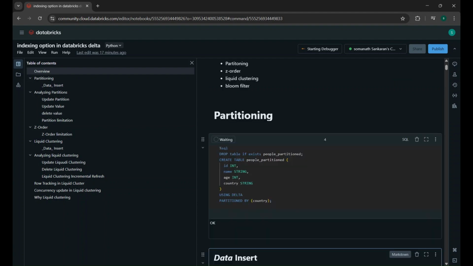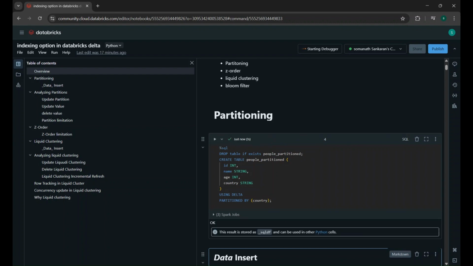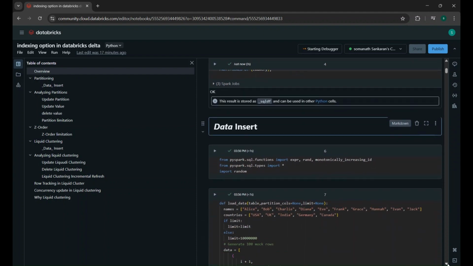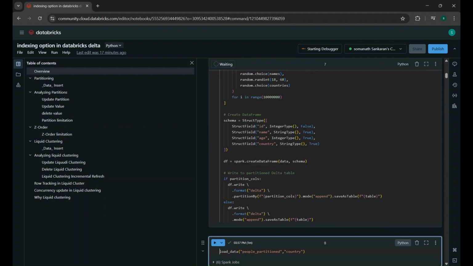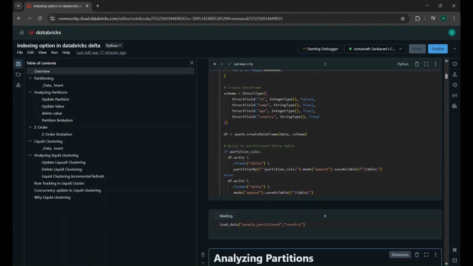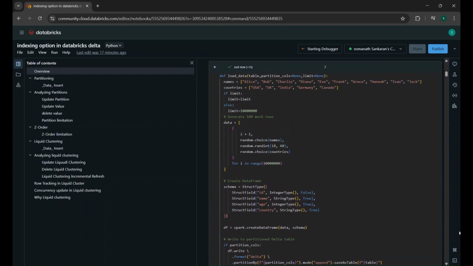So let's create a partition table. We are creating a partition table for this demo and it is partitioned by country. Now let us do an insert. I'm inserting some random 100k rows for the sake of this demo. So we are doing a load, and I'm loading the data partitioned by country. This code will insert random names and countries and it will load the data.